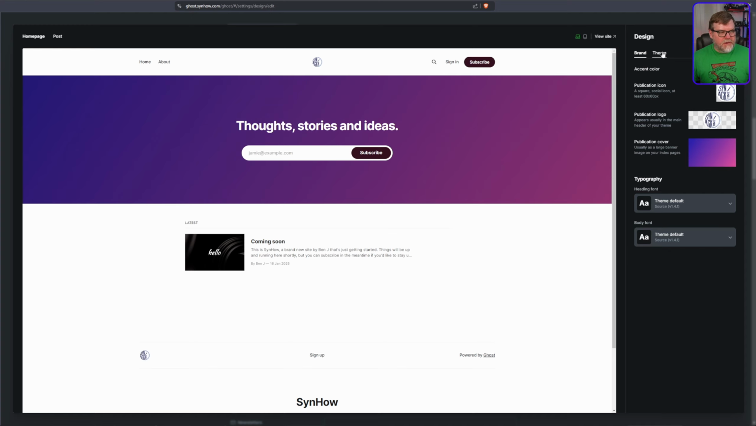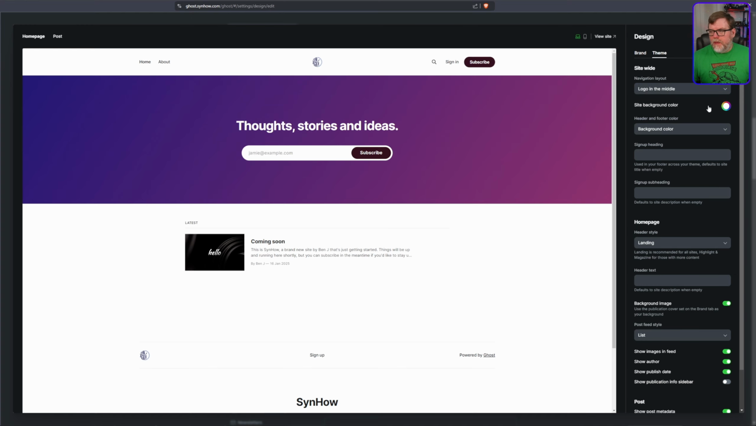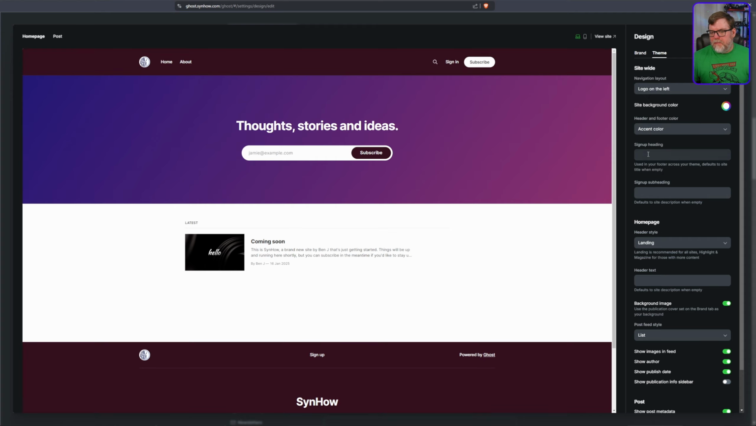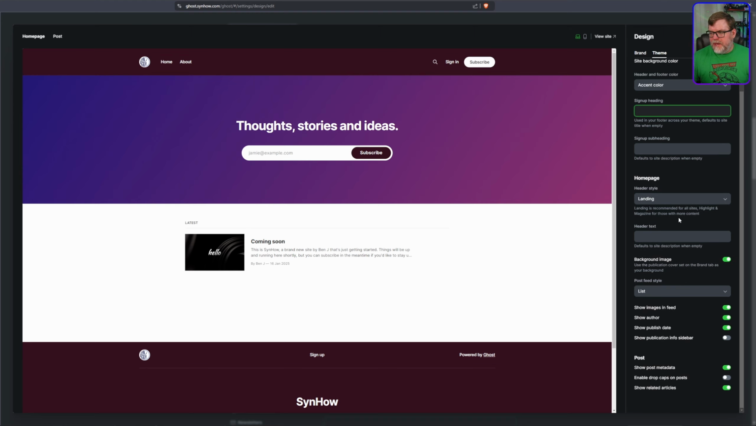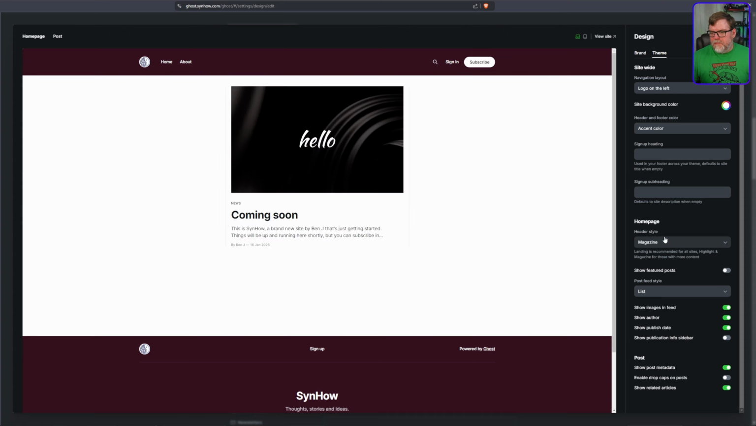And then if we go under theme, this is where we can change maybe where the logo is located. I want it on the left. I can change my accent color as far as my background, different sign up headings. I have my landing page as, you know, what kind of page am I going for? What kind of layout?